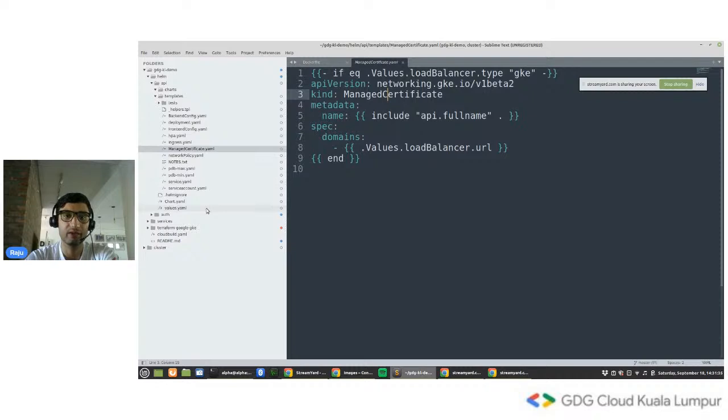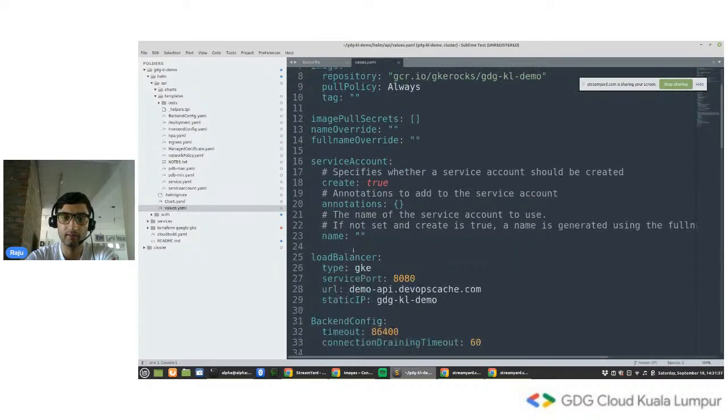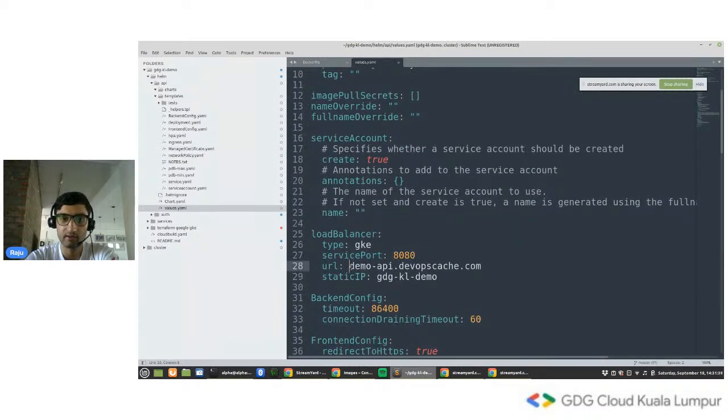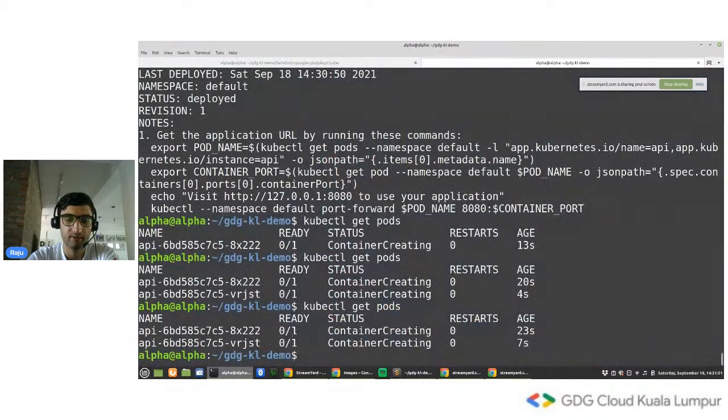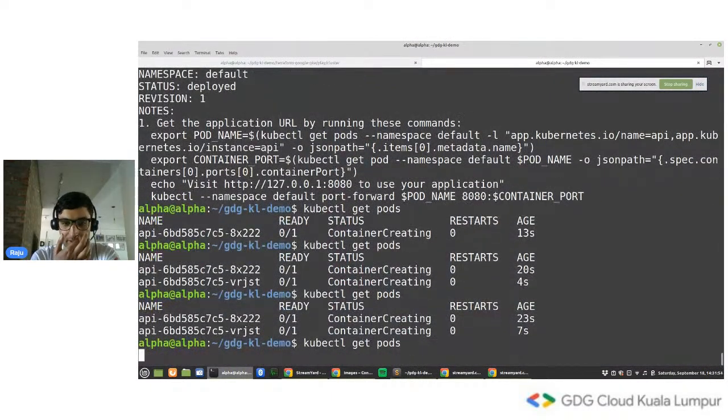And we give the URL of demo-api. This URL, right? So within a few minutes, we should have a fully HTTPS URL, which could just send the traffic to the API service. So this is a way to simplify creating the service.